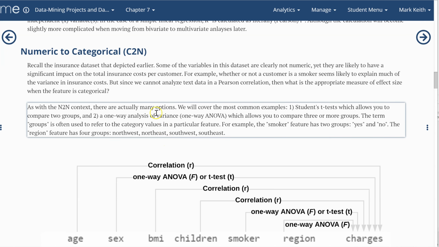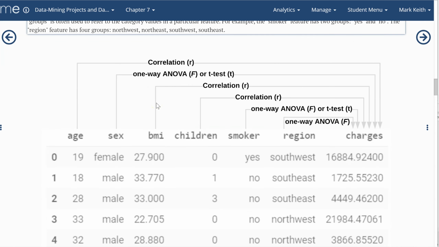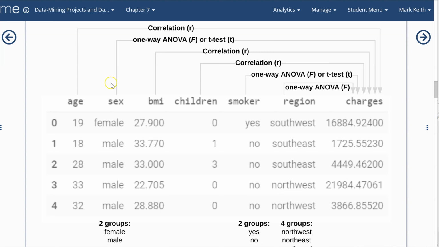All right, time to move on to numeric to categorical relationships. So let's keep using our insurance data here. And recall that we've got a variety of both numeric features and categorical features: sex, smoker, and region. We're still sticking with charges as our label. That's what we're trying to explain or predict. So we want to look now at the relationship between these categorical features and the label.